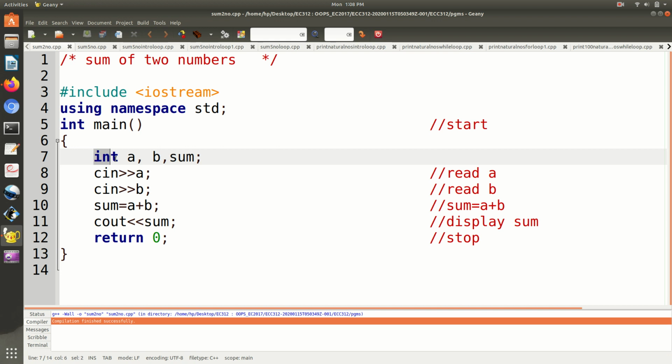That is what this data type is. This is known as the data type. So if we specify int a comma b comma sum, what will it do? It will create three integer spaces which have the names a, b, and sum. I hope you understood this.